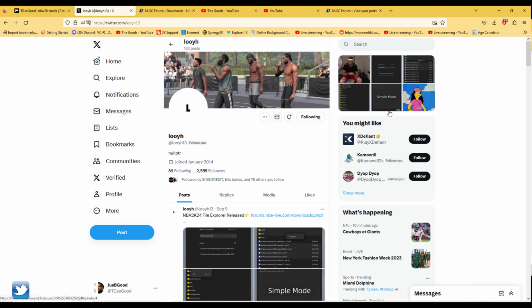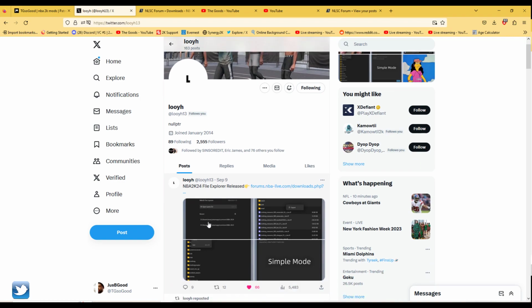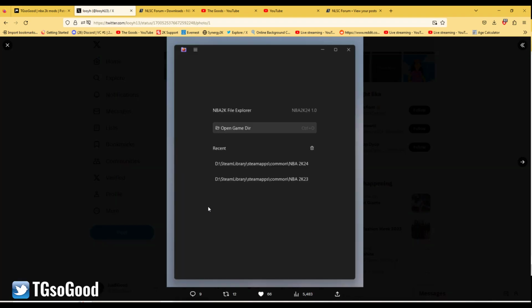I'm on Looyh's Twitter. Looyh is a great tool maker and basically a great modder overall. But yeah, he also makes tools in addition to making mods. He has released the NBA 2K24 File Explorer. Now, he released, I guess you would call it an alpha version of this, but this is version 1.0. This is a great, great version. Tell you why. Because it works for NBA 2K24 and 2K23.